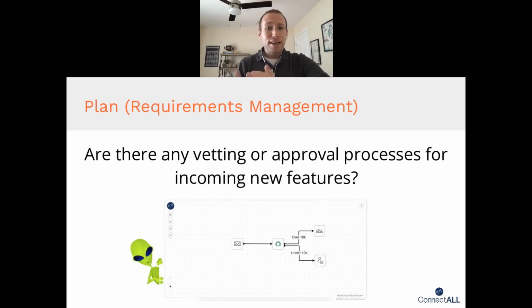So again, not all ideas are good ideas, and not even all good ideas are ones that can be actioned on. And so there has to be some sort of vetting process to take a look at these ideas and determine, first of all, are they something that our organization wants to do? And if so, when do we want to do them? Is this something that we need to action on immediately, or something that's lower priority that goes into the backlog? So what does that process look like for your organization? Are there any vetting or approval processes for some of these incoming new features?